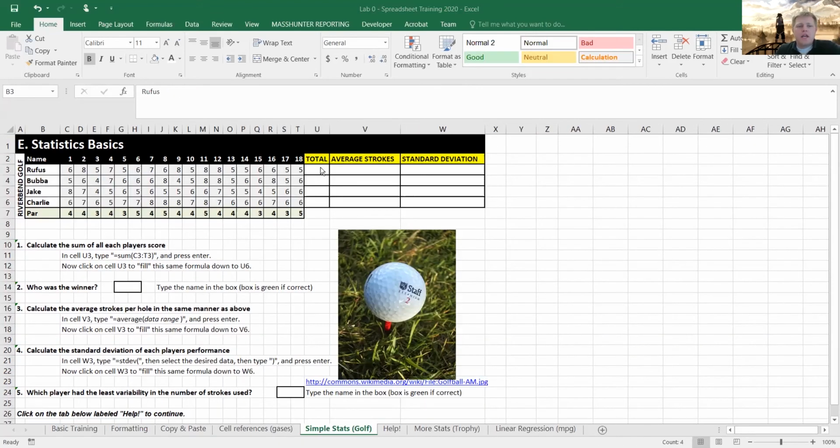On this page, what we need to do is calculate the golf scores for 4 players, Rufus, Bubba, Jake, and Charlie. So what it's going to have us do here is just calculate some of this data using formulas. Now in the instructions, it actually wants us to calculate all of these cells by themselves, then do the averages, then do the standard deviations. I'm going to do it slightly out of order here.